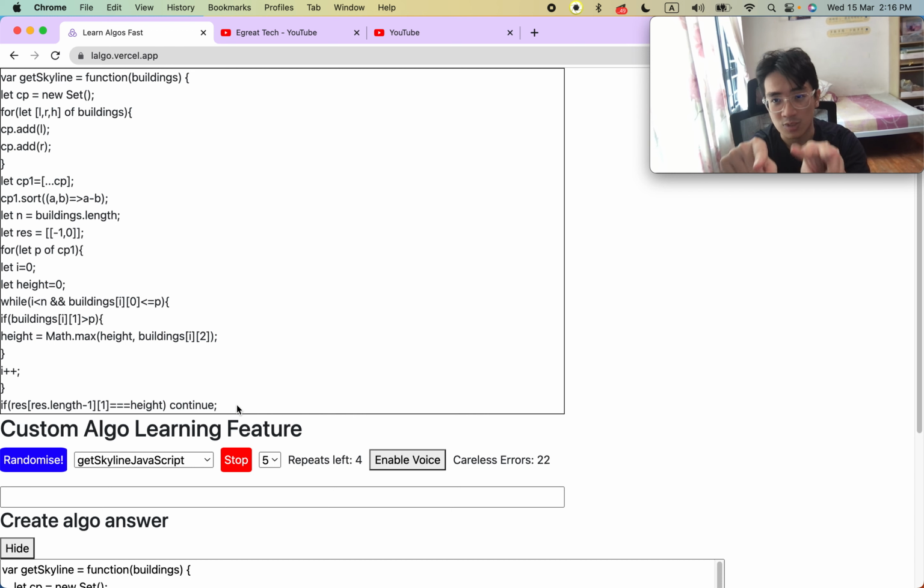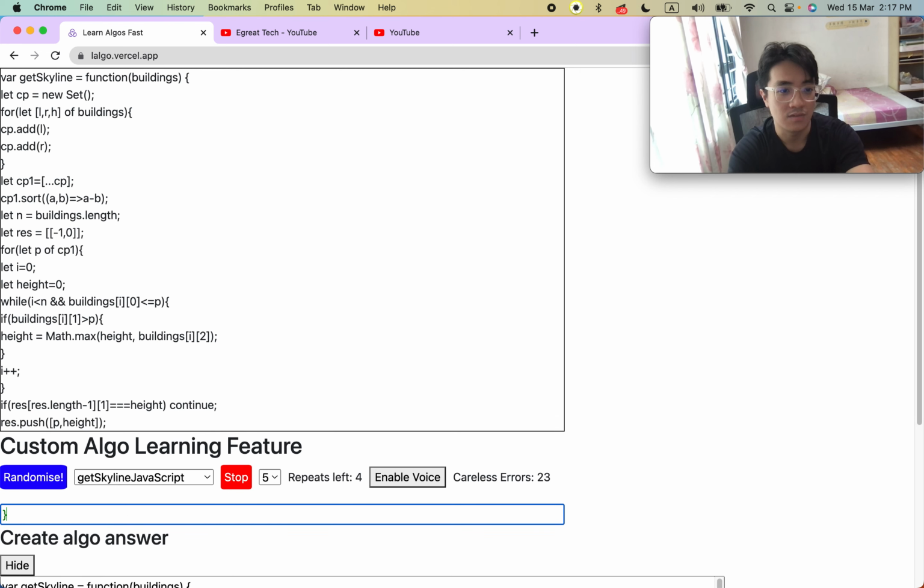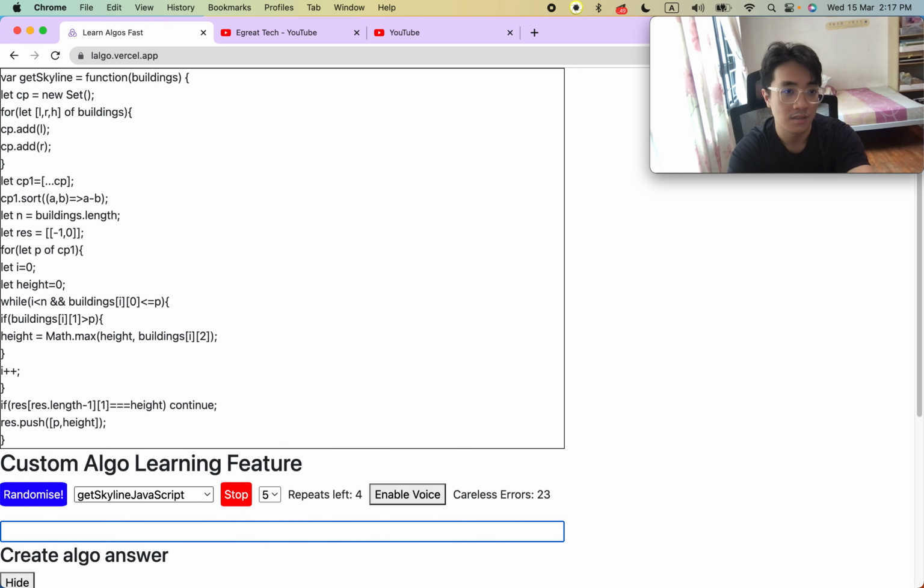But if you have 0, 2, and 3, and those are the x coordinates, and at 2 the highest point is still 3, 0 is 3, 3 is also 3, then at 2 it will be skipped, but it will go to 3. At 3 the height won't be the same, because this condition is never fulfilled, because 3 is equal to p and the height will just be 0. So whenever this condition is not fulfilled, you just result.push p and height, and that's it really. Okay, so return result.slice(1).